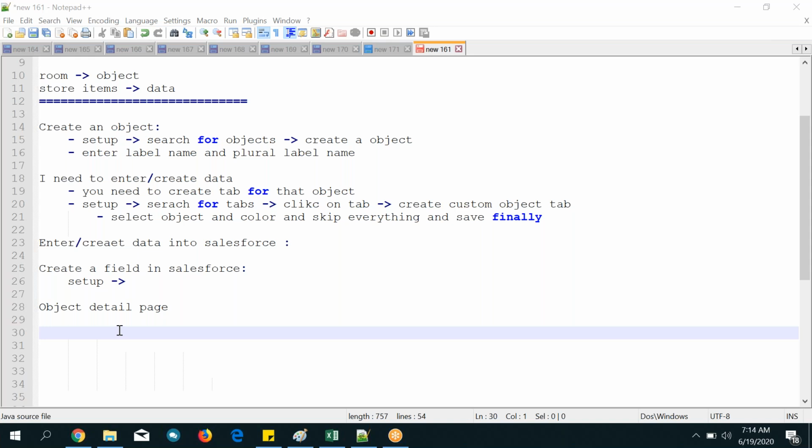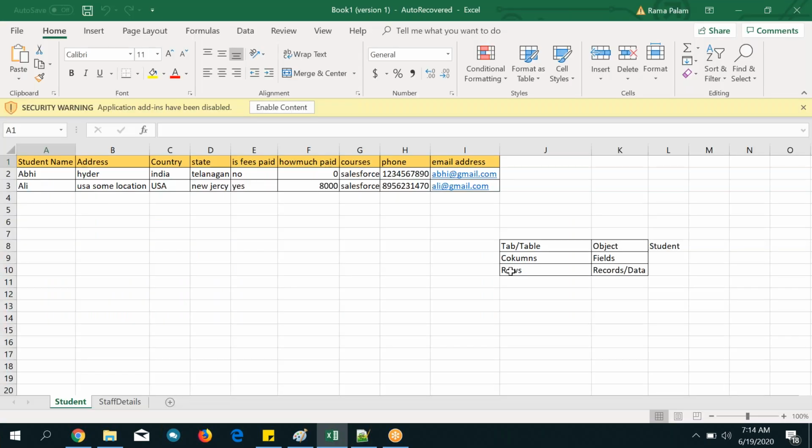So guys, what we discussed in our yesterday's class, just a two-minute recap. We have seen what an object is in Salesforce, and it is like a table. In an Excel sheet we call it a tab, and in Salesforce we can call it an object.